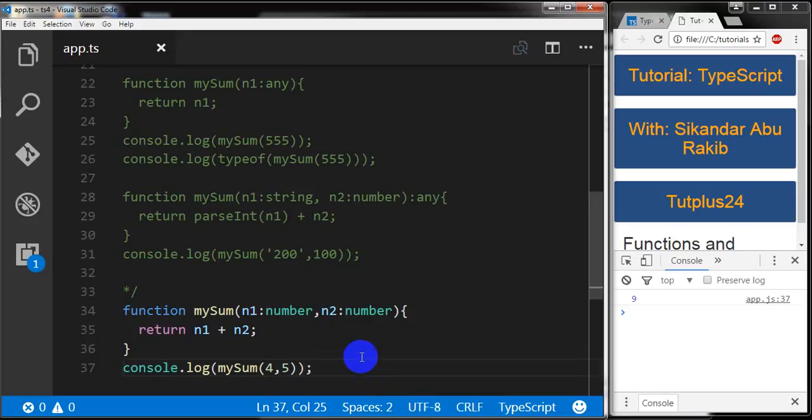So I'm getting the value 4 plus 5, 9. If I don't want to mention this value here, then it will give some error. As I have given two parameters here, I can give a default value here, like 2, and if I don't pass the second argument, what will happen? It will use this default value, 4 plus 2, 6.